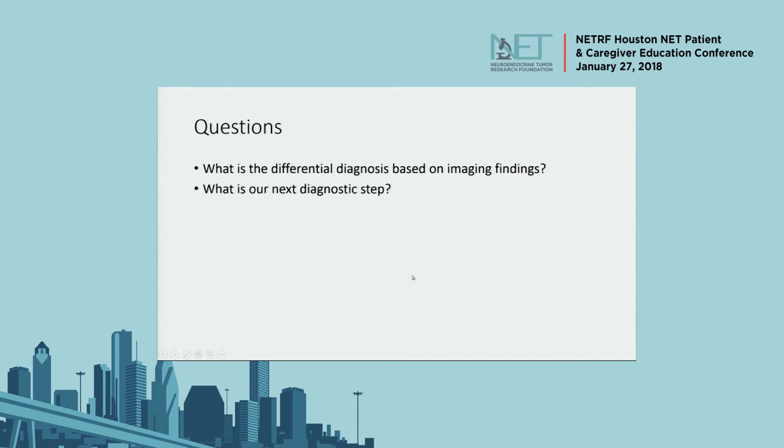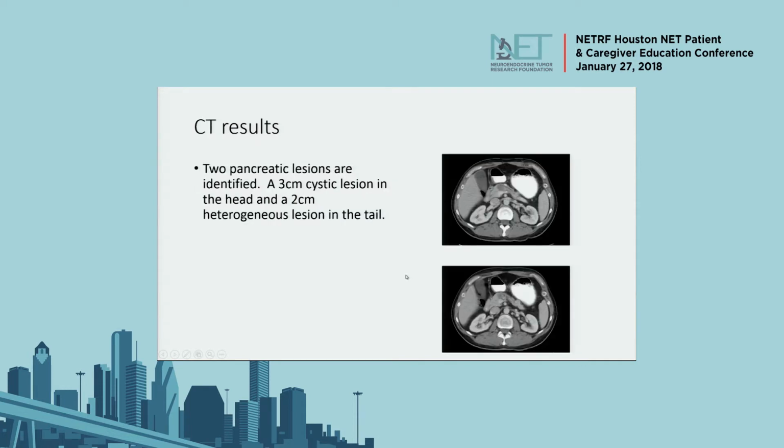So I wanted to quiz our pancreas experts on the panel. Do we start to have a differential diagnosis based on the particular imaging characteristics that we see here?